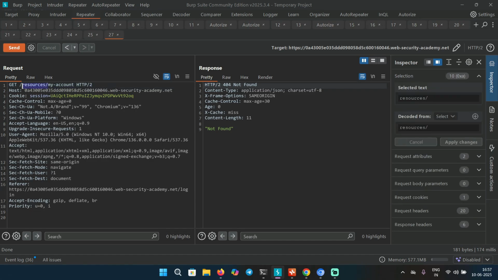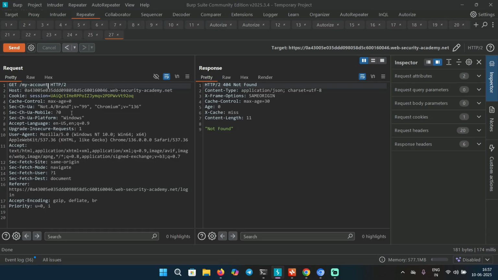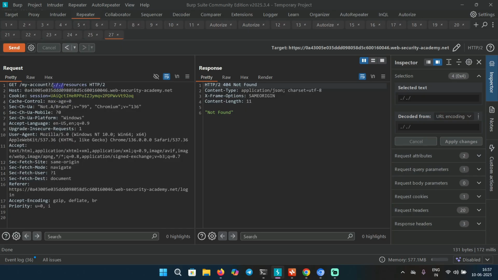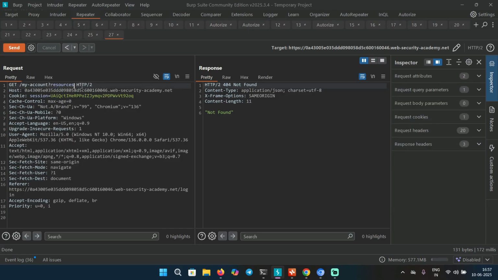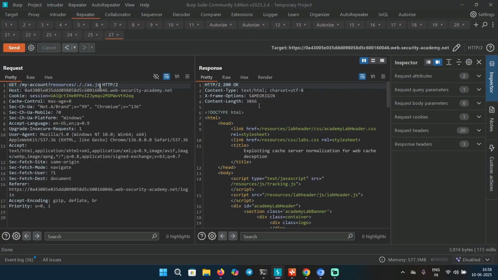Maybe we can try adding the resources keyword after the main endpoint. So let's add something like this. Resources, send the request, and again 404 not found. Okay, now let's try to add the question mark and then resources ././ and some random file that actually doesn't exist, but we are going to just try it. And this time we are getting 200.